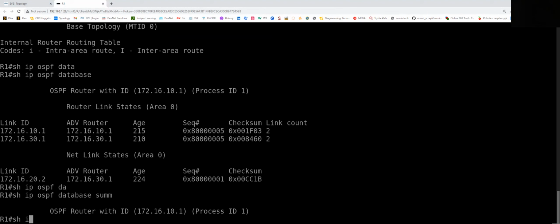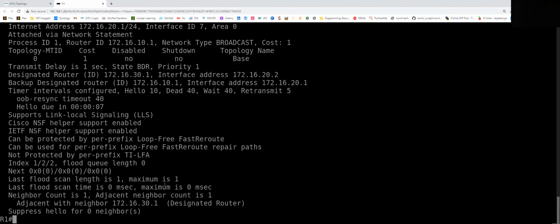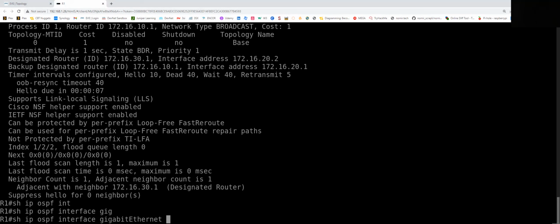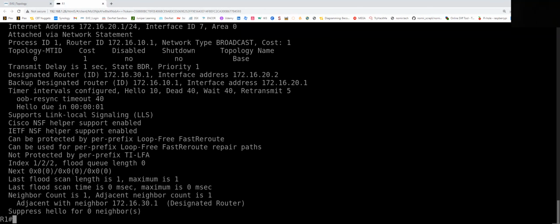Next one I want to show you is show IP OSPF interface. And this displays information about the interfaces that are partaking in OSPF. In this case, we have loopback 0 and Gigabit Ethernet 1. Next command I want to show you is show IP OSPF interface Gigabit Ethernet 1. And this just narrows it down to whatever interface you want to verify information about relating to OSPF. Similar to the one above, except it narrows it down.